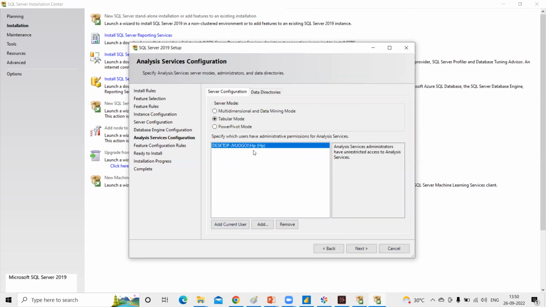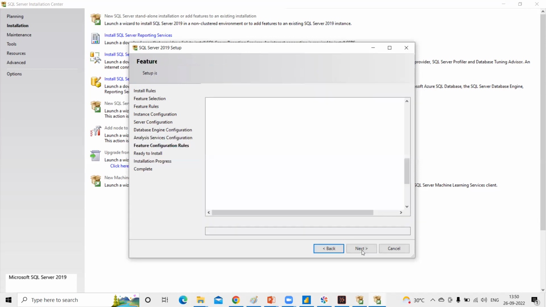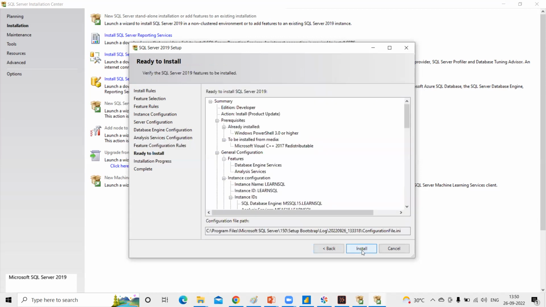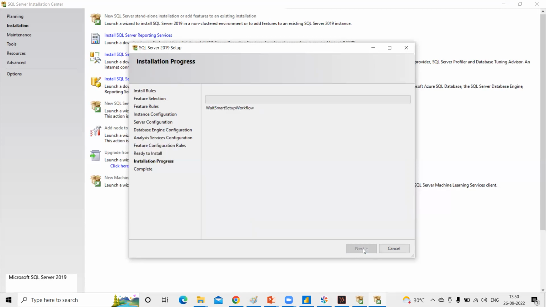Okay, you need to add current user again here. And since the analysis will be mostly on tabular mode, I've selected tabular mode here. Now I click on next. So everything is ready for the installation and I click on install. So all the services, all the databases that I have created, all the usernames which I have added before will be now created and added to this Learn SQL instance of SQL Server.